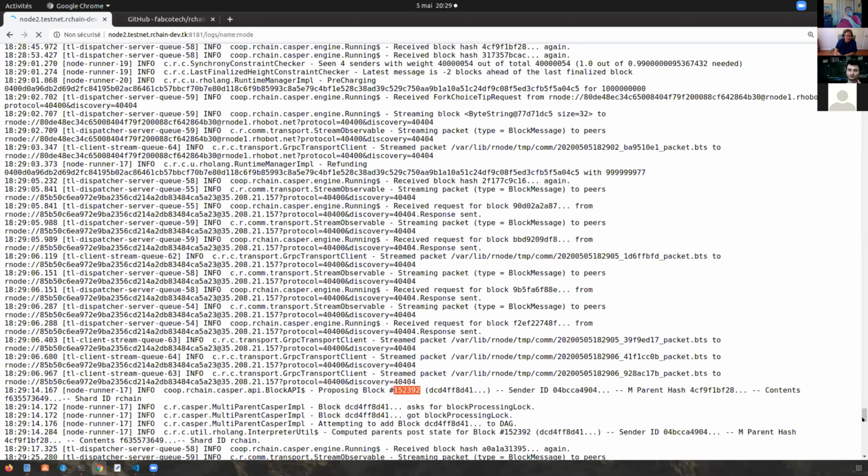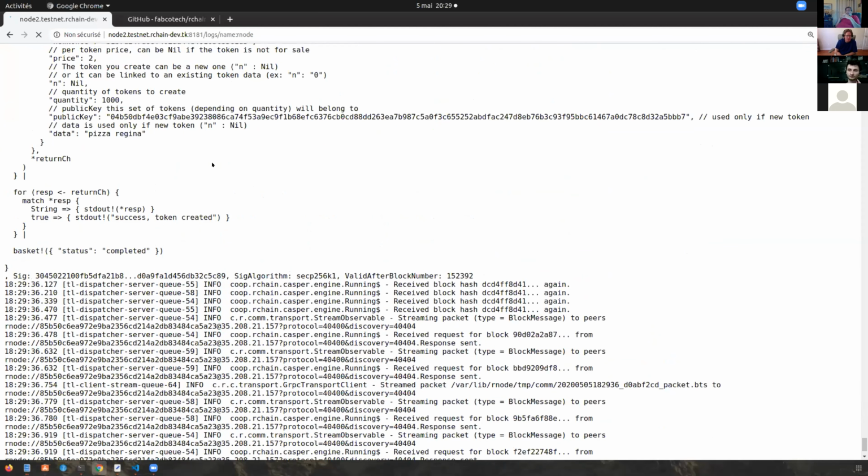Back to Chrome. The deploy is here, so we should have this log. So it's a bit misleading because it should not say token created. It should say, for example, 1,000 tokens have been created or something like that.